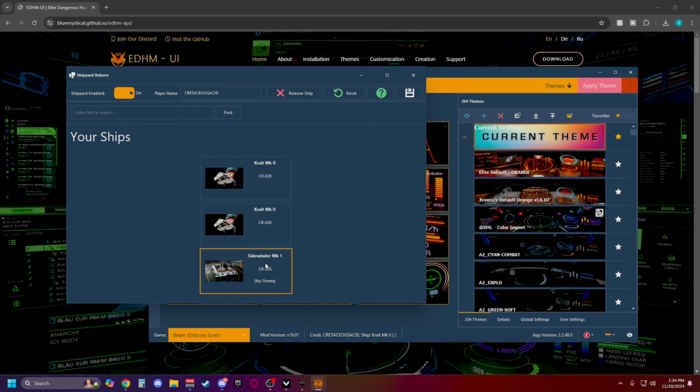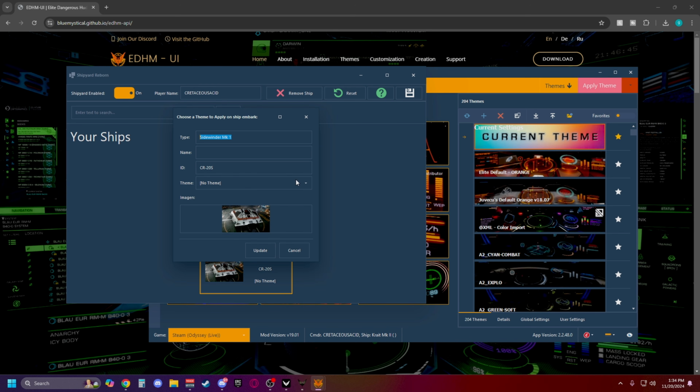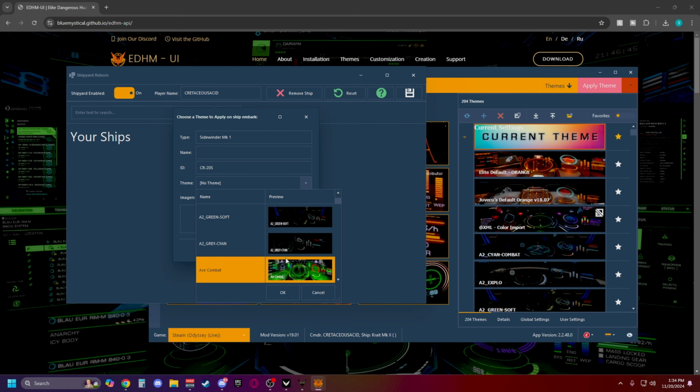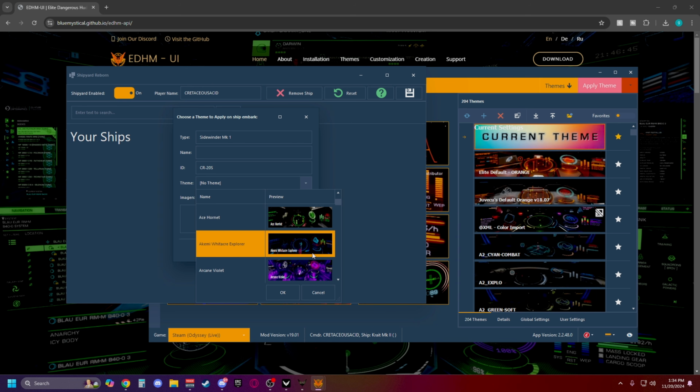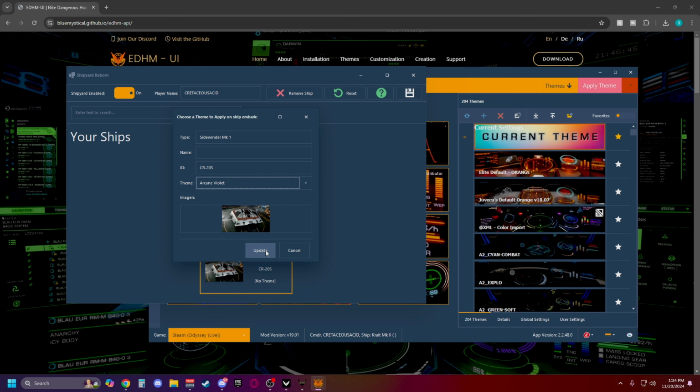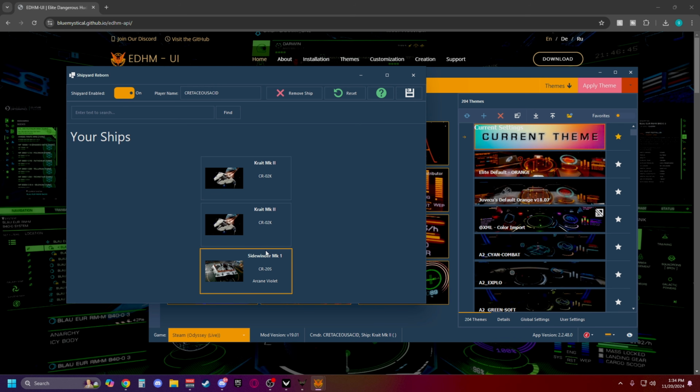So now we are in our Sidewinder's profile. If you want to select a different theme, for example, we could do, I don't know, Arcane Violet. Click update. So now, theoretically, whenever we get inside of that ship, it should give us the Arcane Violet. We're probably going to have to restart our game.